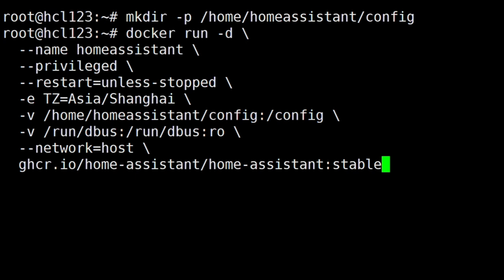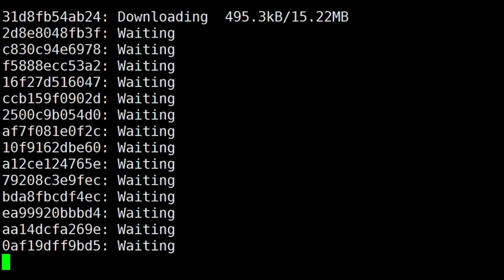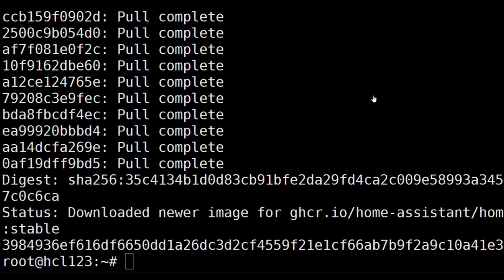And that's it. Now that you understand each parameter, just update the path and time zone, and the command is ready to go. Now copy the complete command you've prepared, return to the terminal, paste it, and execute. The system will now pull the image and start the container. This might take a few minutes on the first run, so be patient.